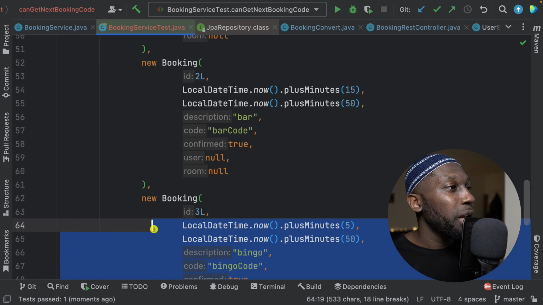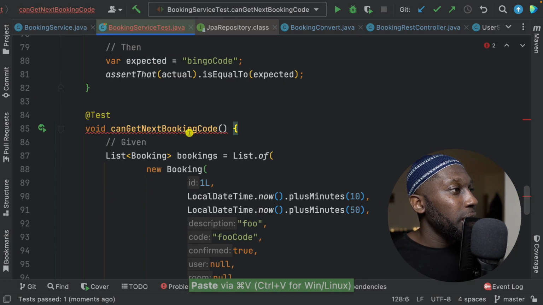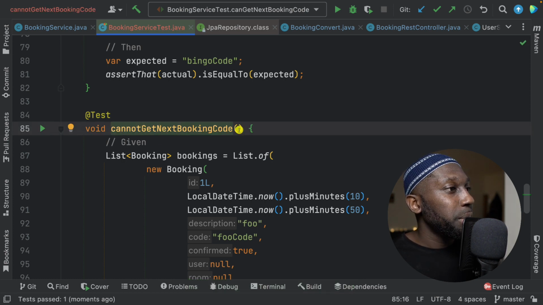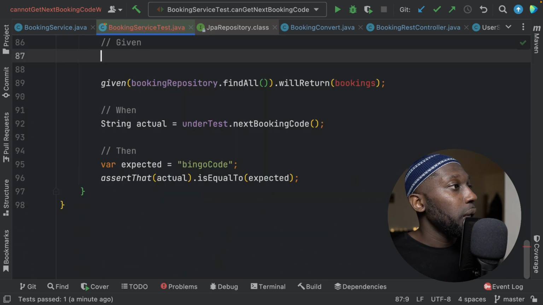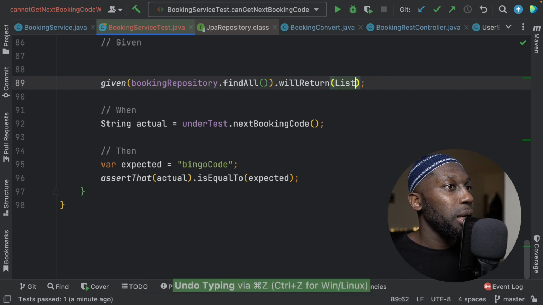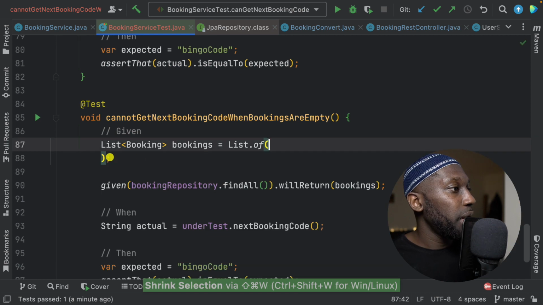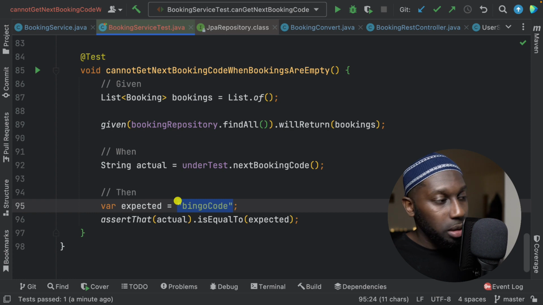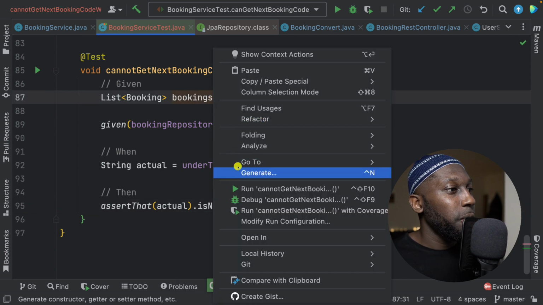Now let's have a second one. And usually with tests, what we do is we just copy them around. There we go. And cannot get next booking code when empty. So when the list is empty, when bookings are empty. So here we can get rid of all of this, and here let's say List.of. In fact, let's just do this, bookings there, and we're going to remove this. So empty list. And then here, this should be null. So I can get rid of that. Actual is null. All right, let's give it a go again.